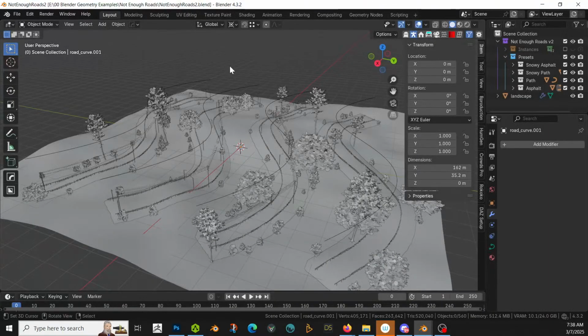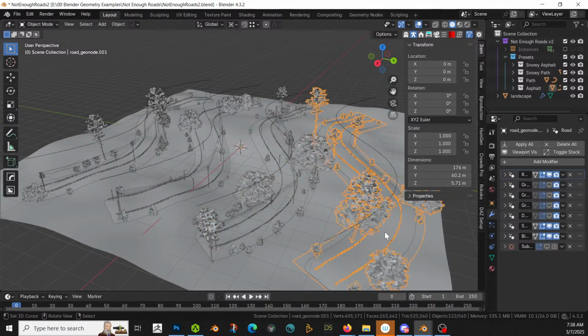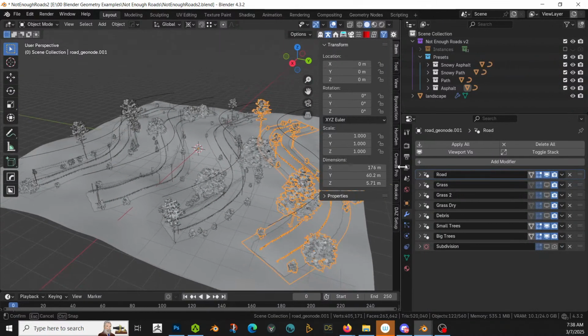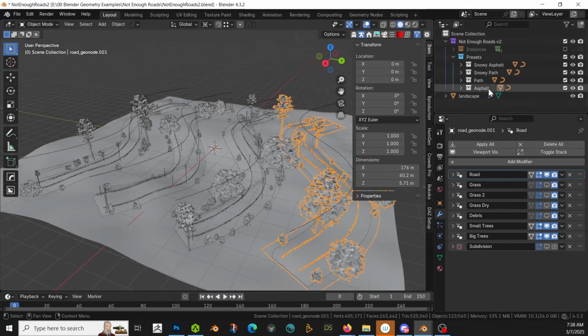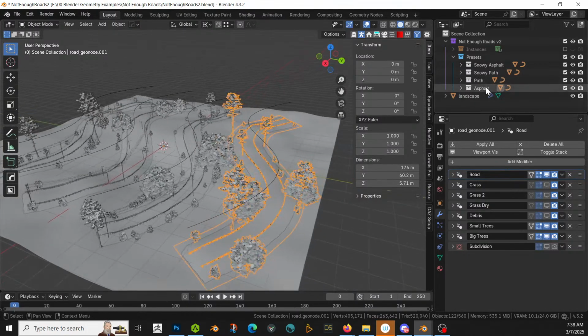We may or may not use it, but this is our dirt one basically. Or do we want the, let's take this one. This is the road, asphalt versus path. So let's grab it.